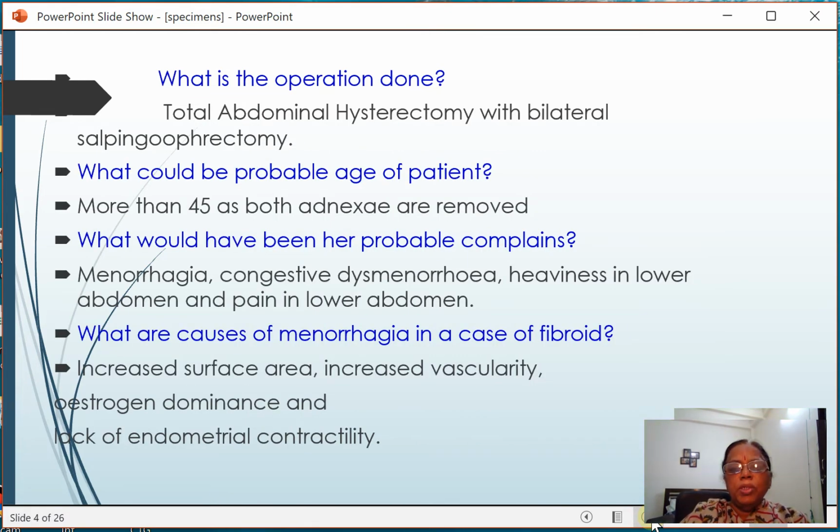Now in this specimen you can be asked about what are the causes, what is the operation done. So the surgery done here is total abdominal hysterectomy with bilateral salpingo-oophorectomy. Then what could be the probable age of the patient? So we say it is more than 45 as both adnexa are removed.